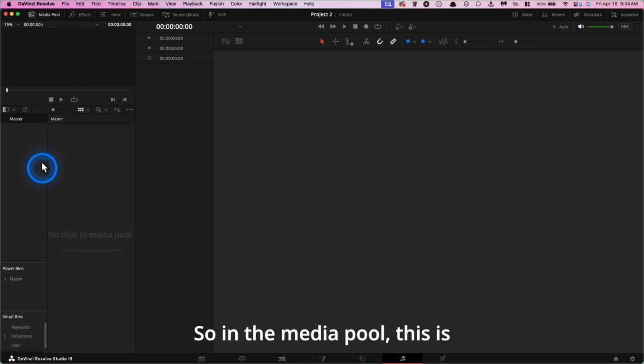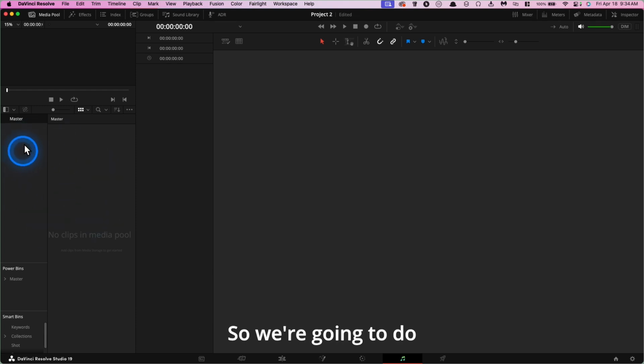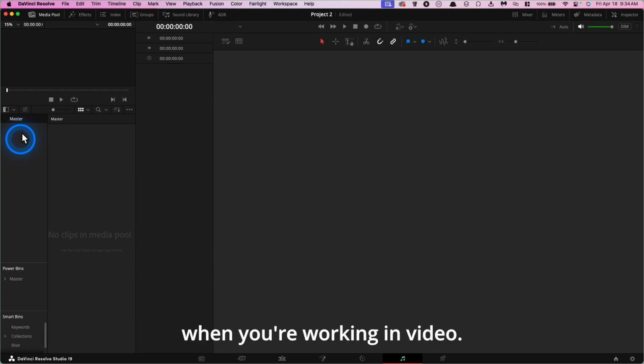So in the media pool, this is where we pull in audio files and or video files. Right now we're focused on audio. So we're going to do what's called creating a bin. Bins are folders, and they just have a different nomenclature when you're working in video.